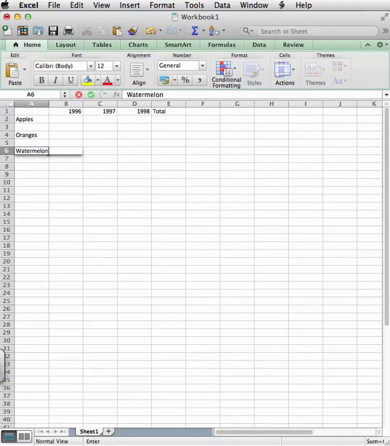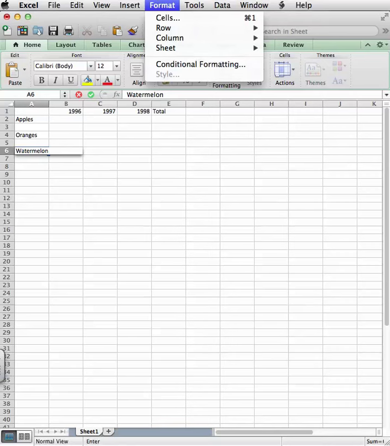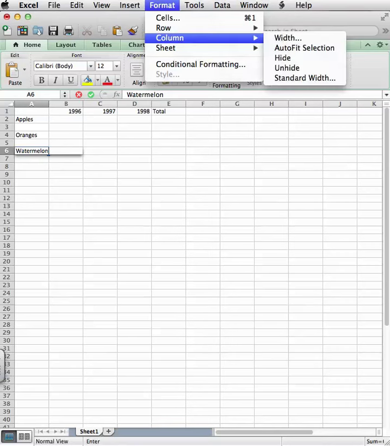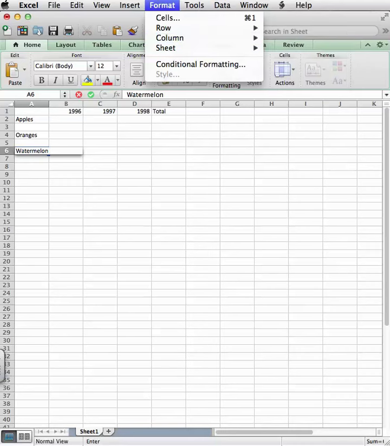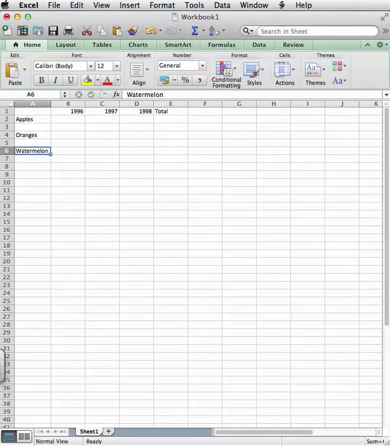So just to make sure that this cell is big enough to accommodate watermelon, I want you to go up to Format, format the column, and choose Auto Fit Selection. Now notice that Auto Fit Selection just nudged that column to the right slightly to accommodate the longest word that we had, which was watermelon, in that particular column. Okay, we'll talk more about that later. This time I'm going to return twice rather than clicking, and in cell A8 I'm going to put in total.